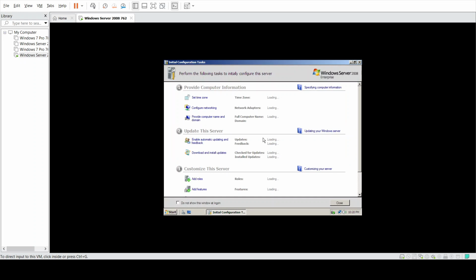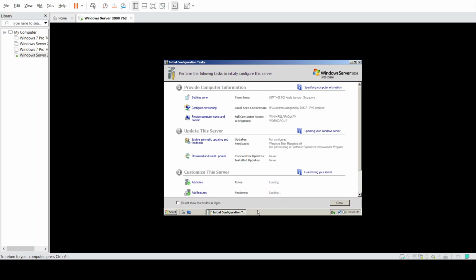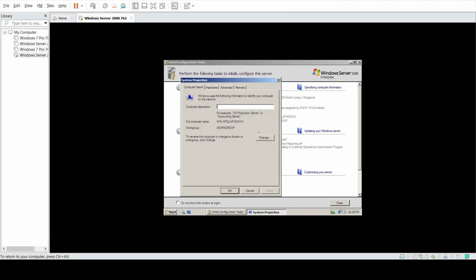Okay, so welcome to our Windows Server 2008 operating system. So we have it here. This is the configuration. We have initial configuration here: time zone, configuring network, computer name. So we get into here, provide computer name and domain. So we get into the computer name.